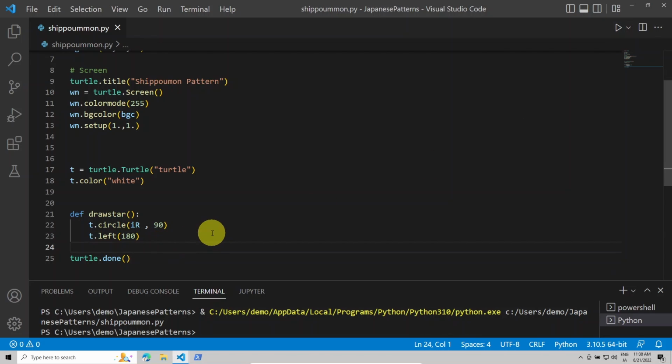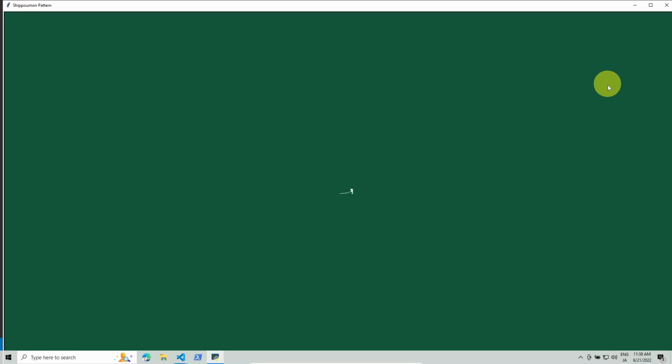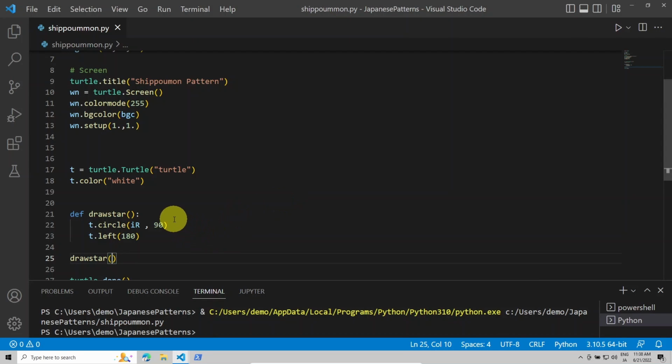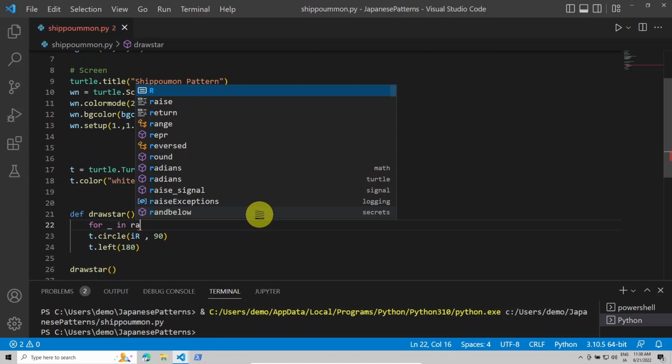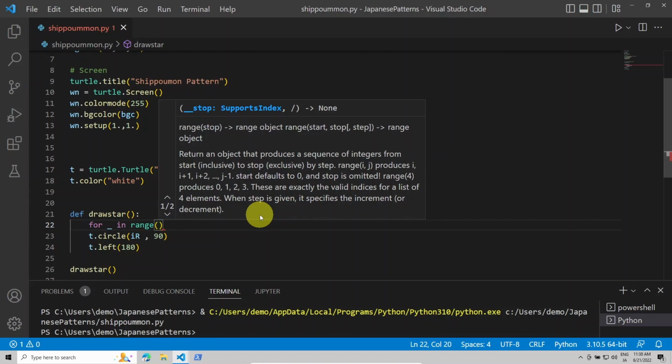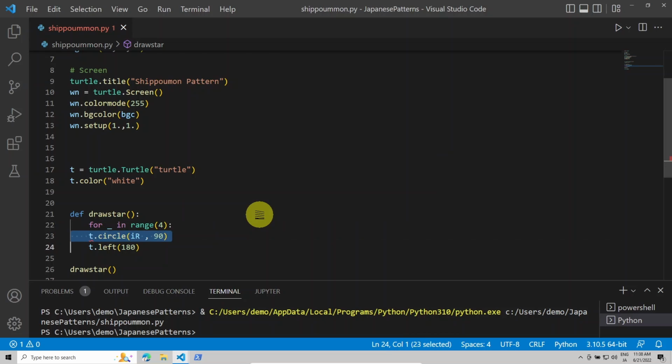So we need to call the function, don't forget that. So draw star, and let's see. Yeah, so I'm just gonna insert this in a loop, and I'm just gonna use underscore because we're not using this variable. So in range 4, and I'm just gonna have this in a loop. Let's see what we get, what we want.